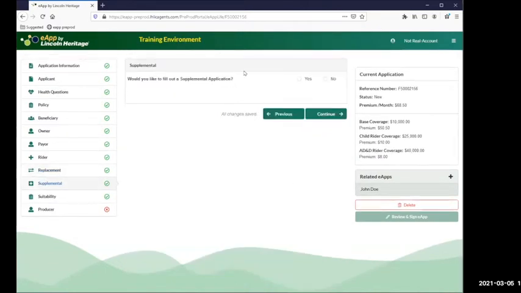All right. So the beautiful thing about eApp and how we're setting this up is that it's very expansive. We've been taking a lot of feedback from agents. One feedback in particular was the option to add a supplemental application, even if you don't need it, even if it's not required for the application itself. What it's asking right now, even though it's not required because it's only 10,000, we did provide the social security number. So it's not normally required. However, it does ask you, would you like to fill out a supplemental application?